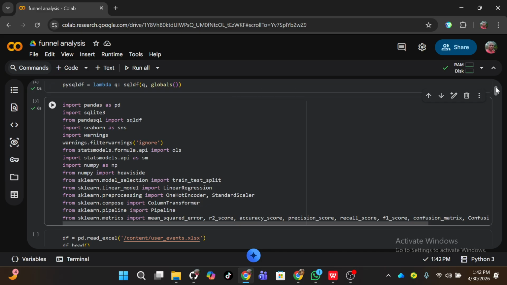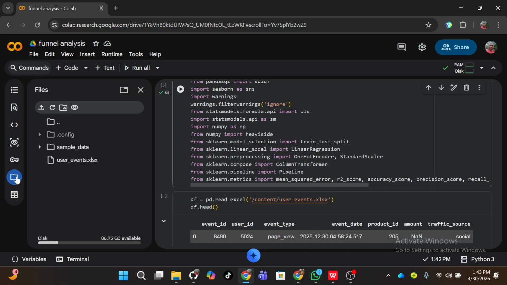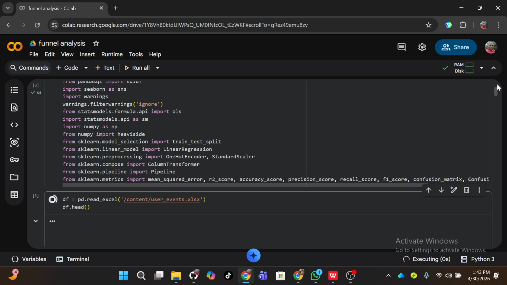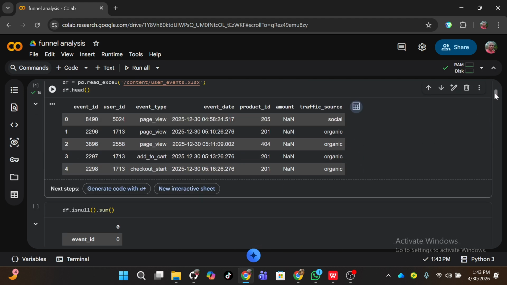As you know, before you work in any Colab notebook, you have to import the data we are working with. As you can see, I've imported it. The name of the data is user event. So we now run the code to read our data set. As you can see, our data has been read.